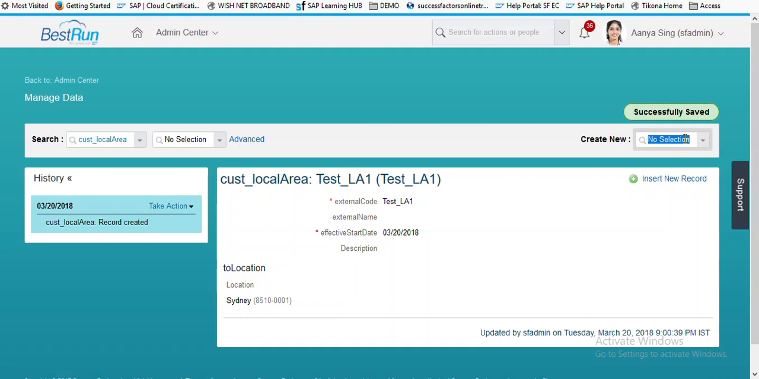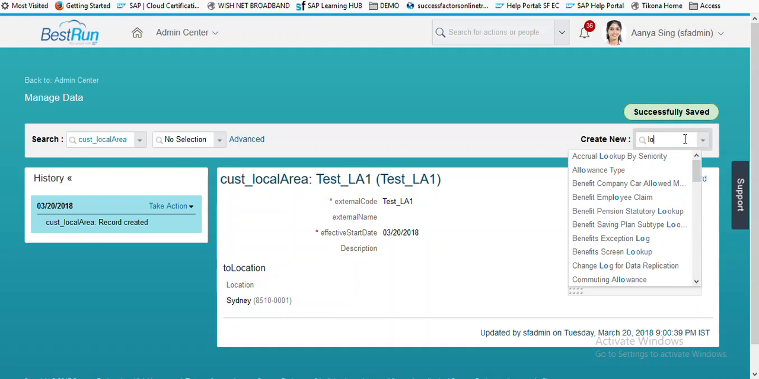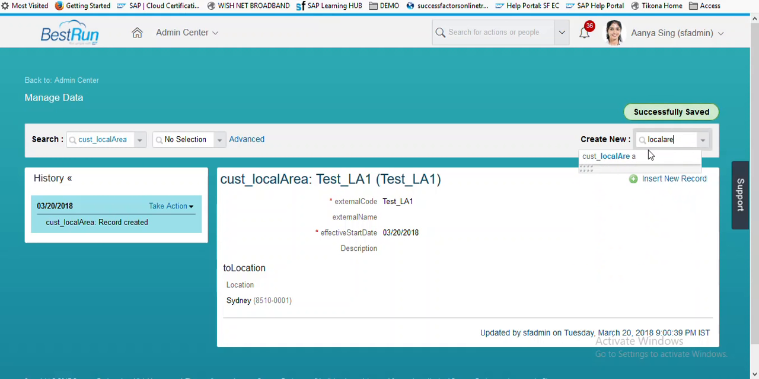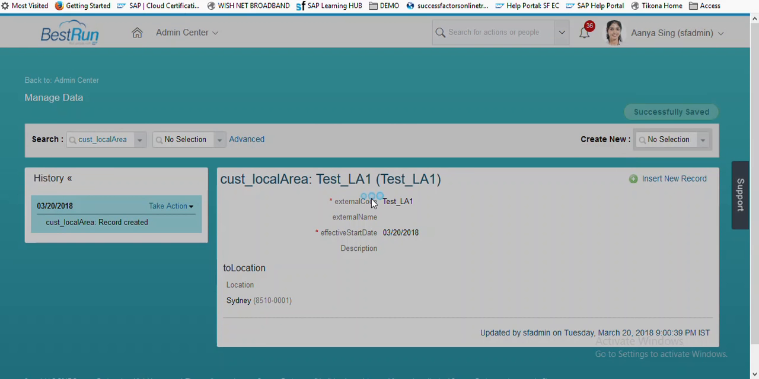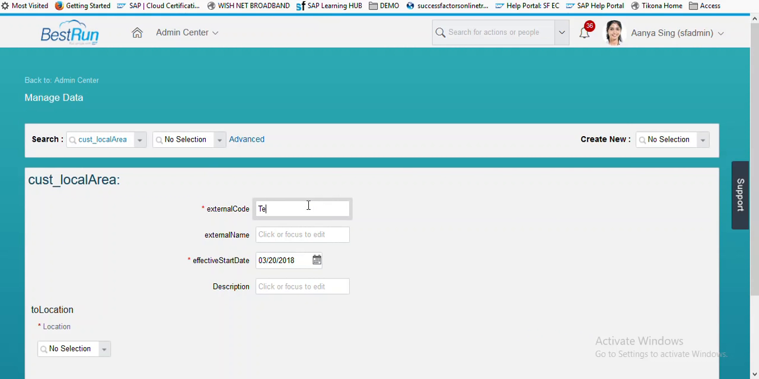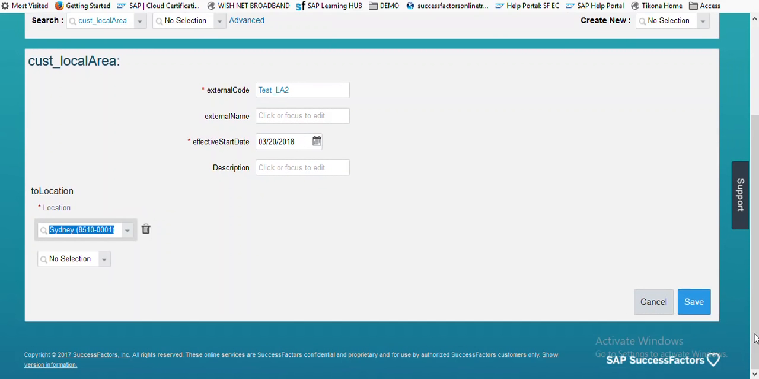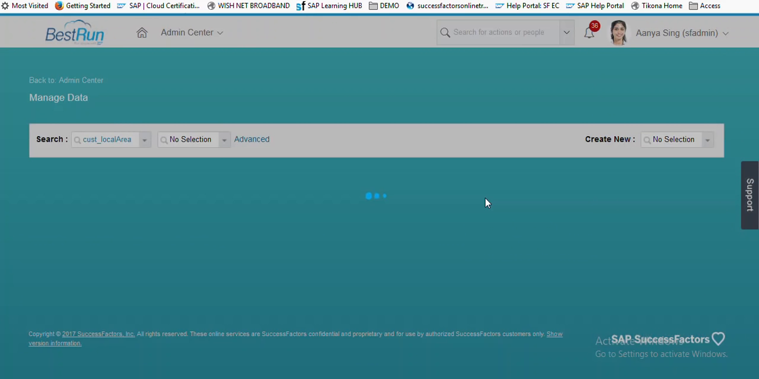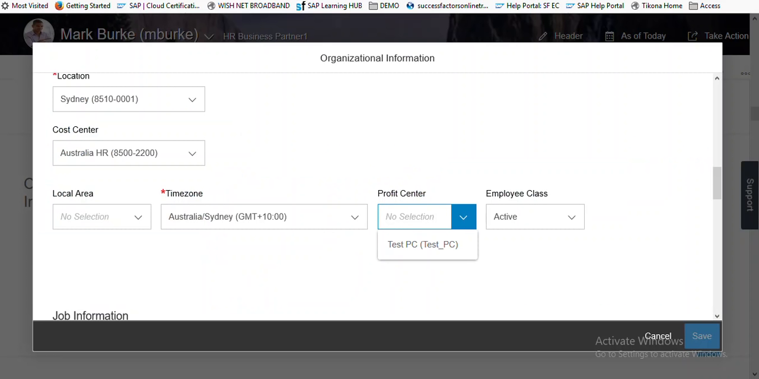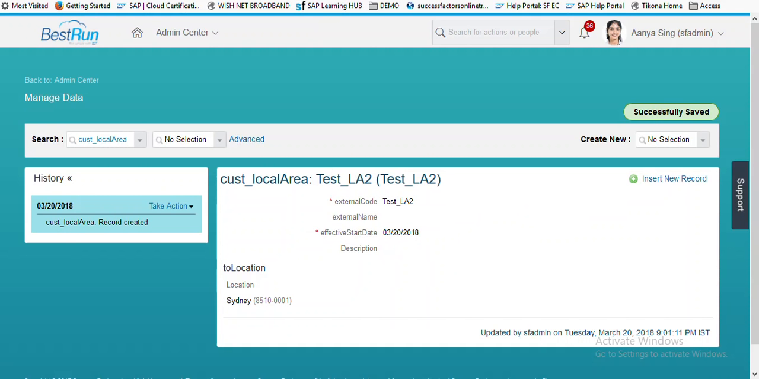Let's create another one. With the same location, I'm creating another local area and save it. Now let's check. Our data is now prepared. Now we need to do the same filter criteria option in job information as well.